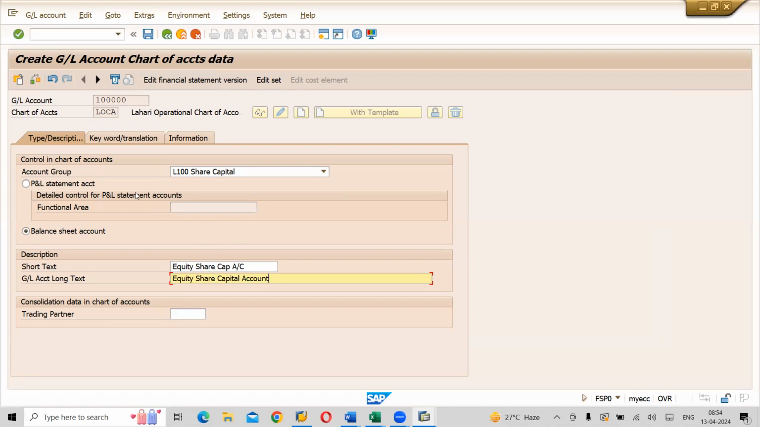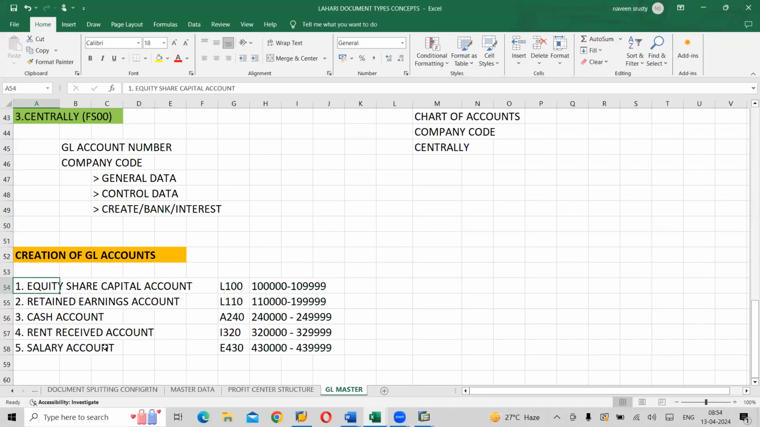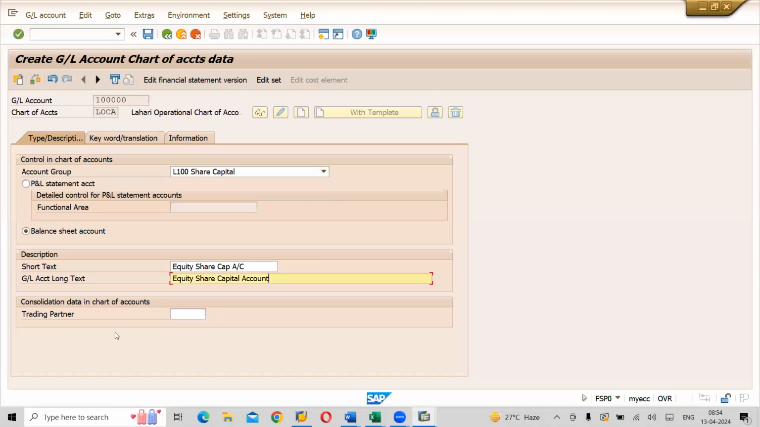So again I'm reiterating, GL account number 1 lakh. Before creation of GL accounts, we need to write down what accounts the customer will give already, so we need to design accordingly as per the customer requirement. Clear? We have selected the 1 lakh series and chart of accounts. Share capital is a liability to us, so select the balance sheet account and short text equity share capital account.